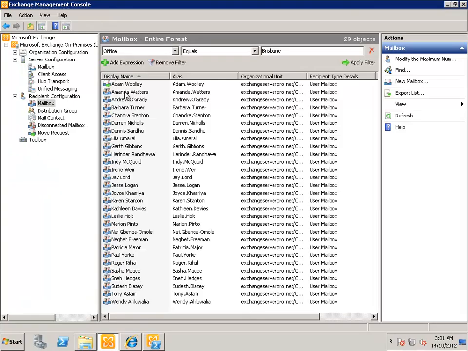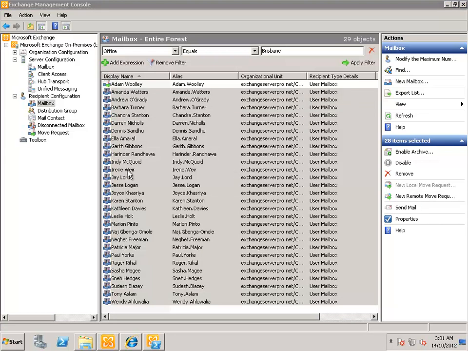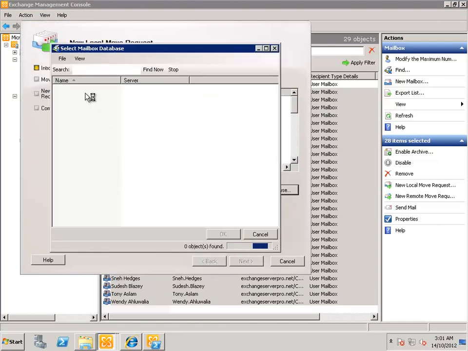Okay, so we know that we want to move all these, and it's going to be safe to move them all at once because there's not much data there. So I'll just go ahead and select them all, create a new local move request. Pop them on Mailbox Database 3, which is on the Brisbane Exchange server.